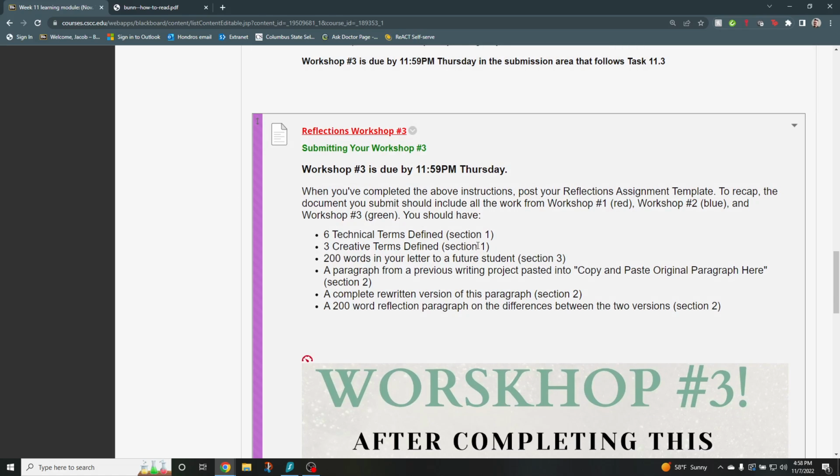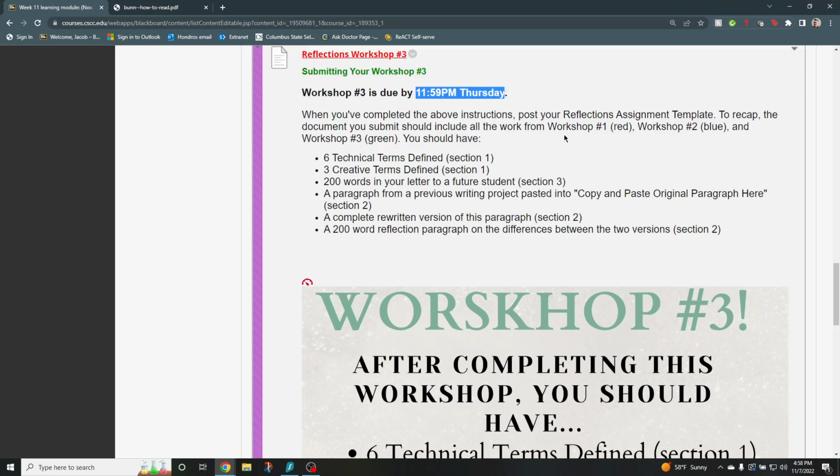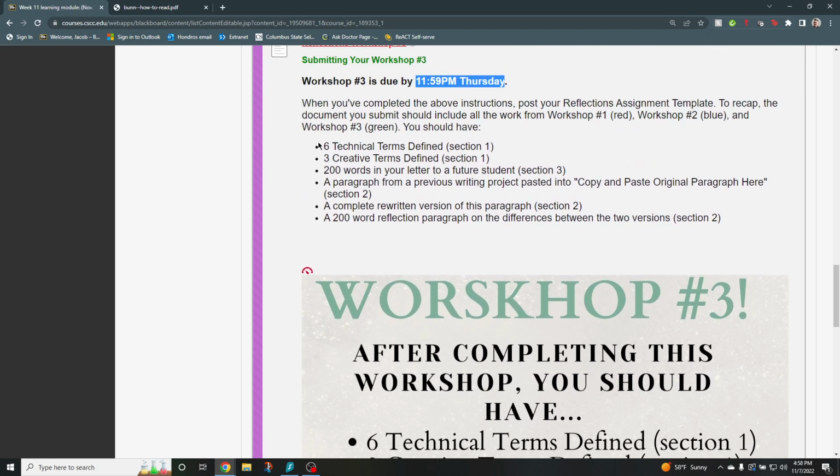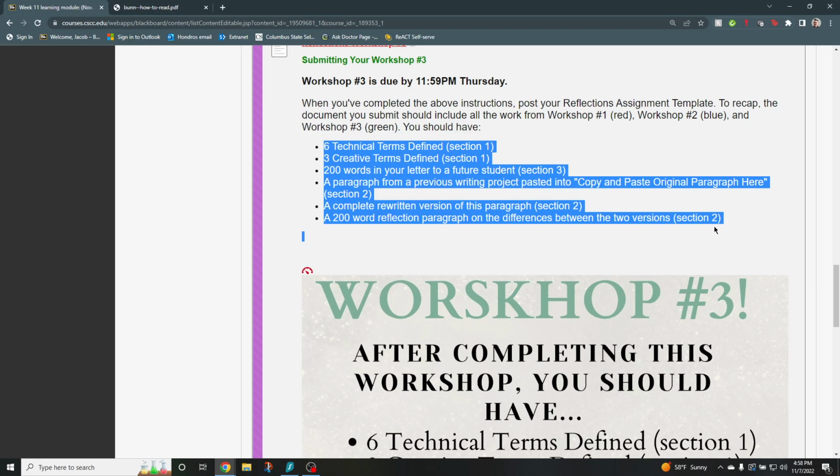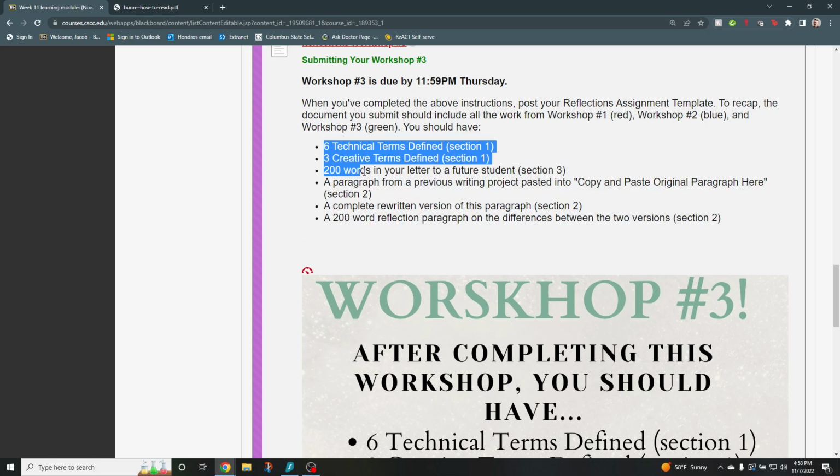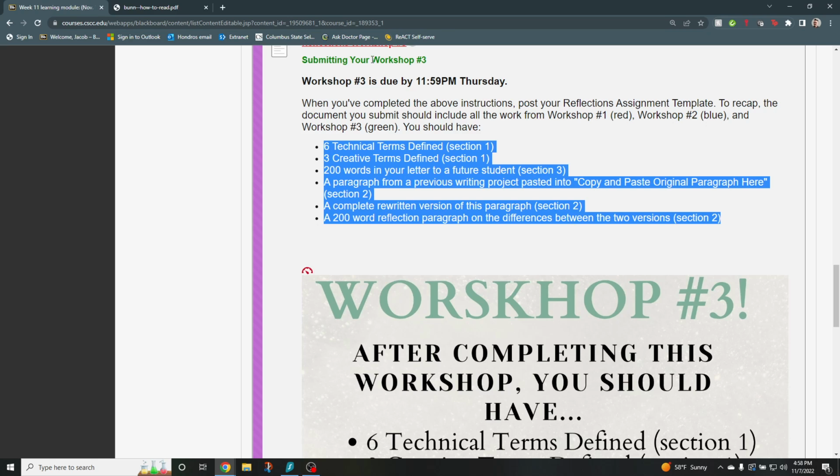When you are done with that, you will submit the third workshop here by 11:59 on Thursday. Here's just a recap of everything that your document should have. So most of this you did in the first two workshops. If you have not done these things, make sure that you have by the time you submit your third workshop.